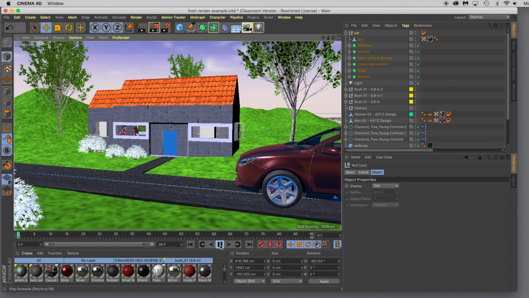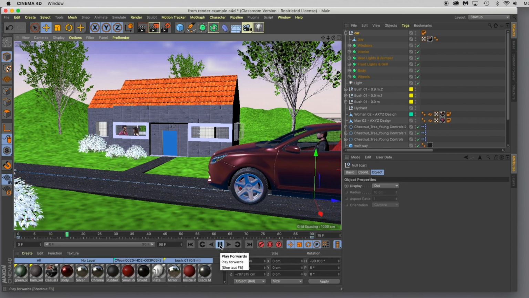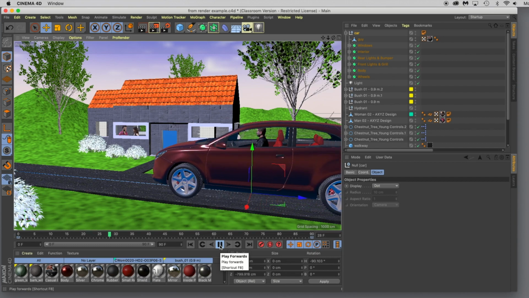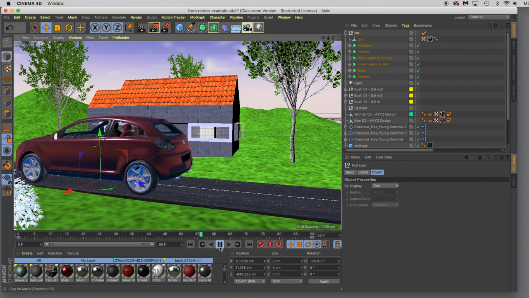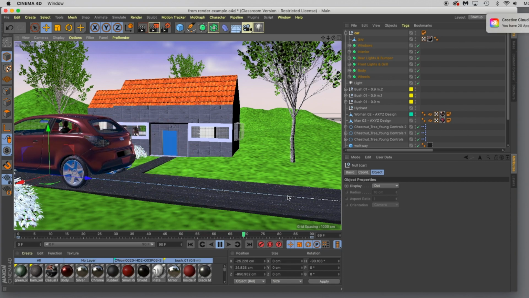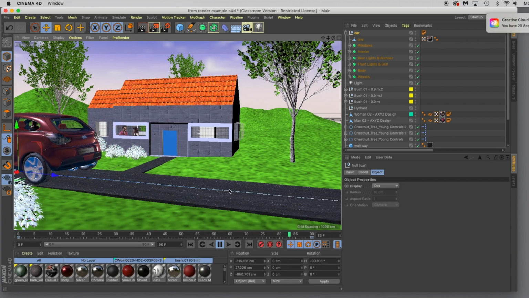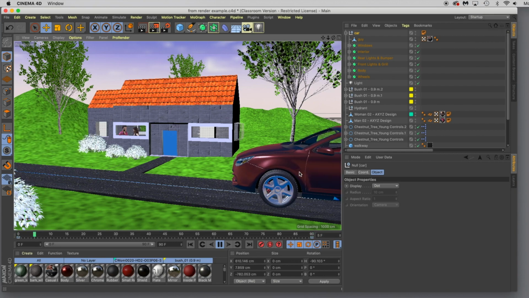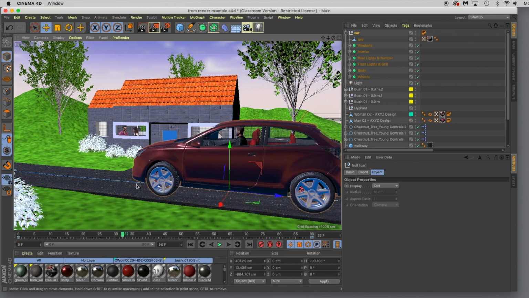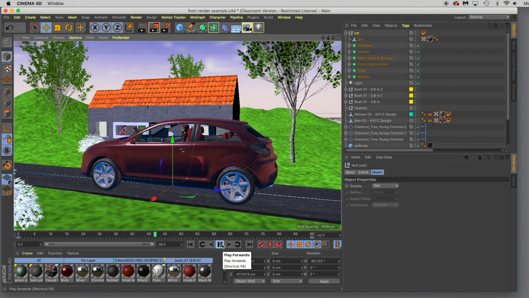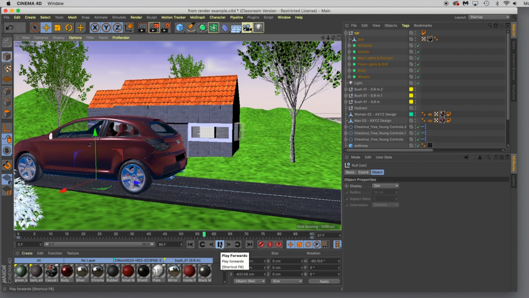So now when I click play, you can see that the car is going to kind of buzz past the house just for about 3 seconds. When I did that, notice there's this little line that showed up here, and that's called a spline. And we can make adjustments to the path of the car by grabbing that spline and adjusting it. But in this case, I just want it moving in a straight line, so that makes sense.